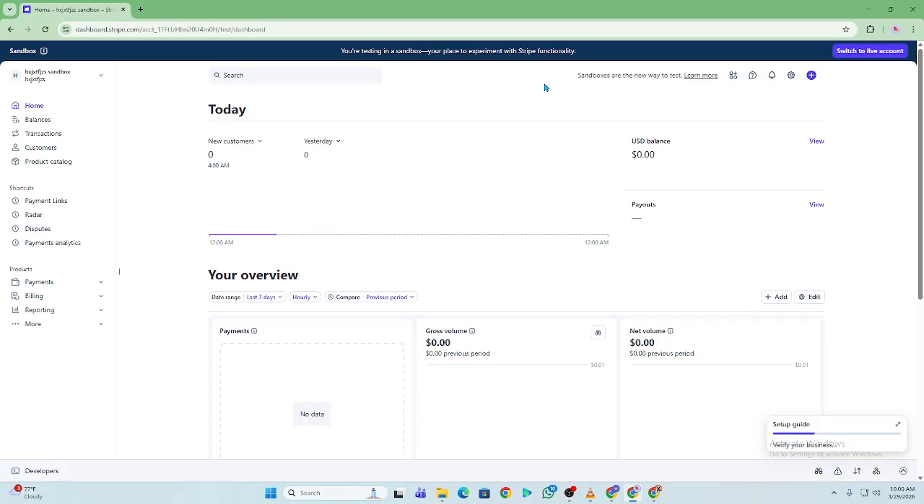Next, make sure the card details are correct. Double check the card number, expiration date, CVC, and billing address. Make sure the card is active and has enough funds. If needed, ask the customer to try another card.